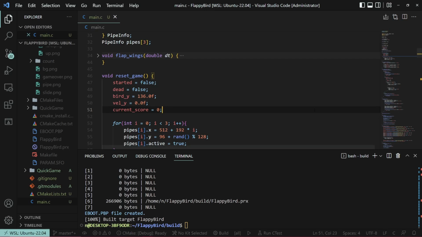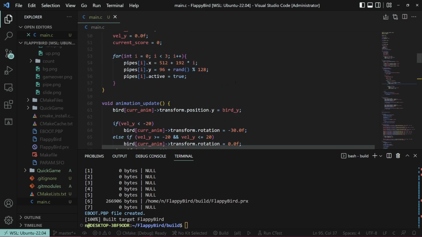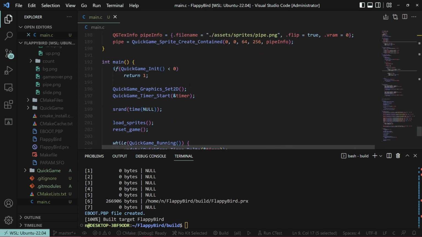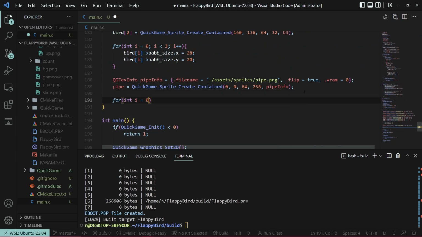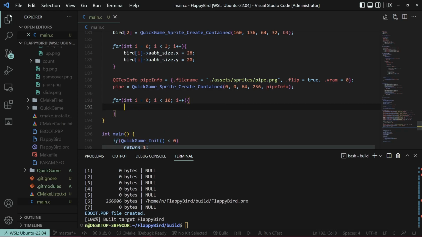And that's that. Now, once we pass through these, we'll increase the score, so current score plus plus. And this is what we've actually been using this score thing here to represent. This is what we have the score sprites to represent. Now, to load the score sprites, we're going to do for int i equals 0, i is less than 10, and i plus plus. So we'll iterate over all 10 of the values.